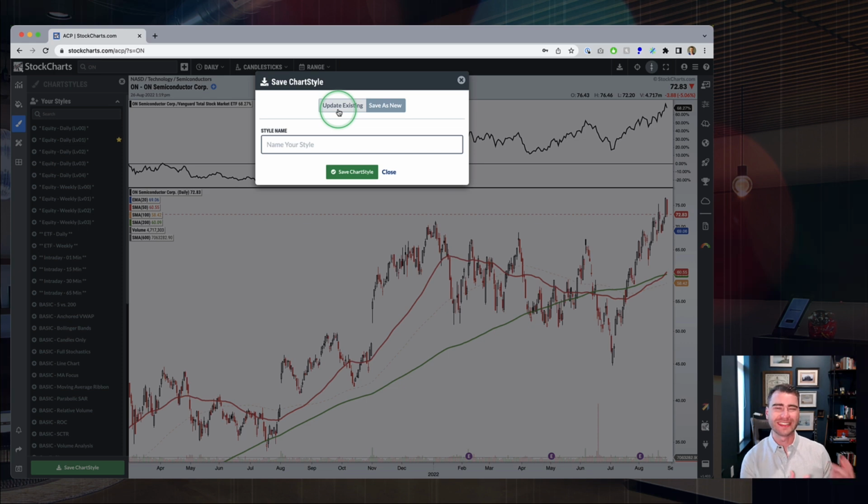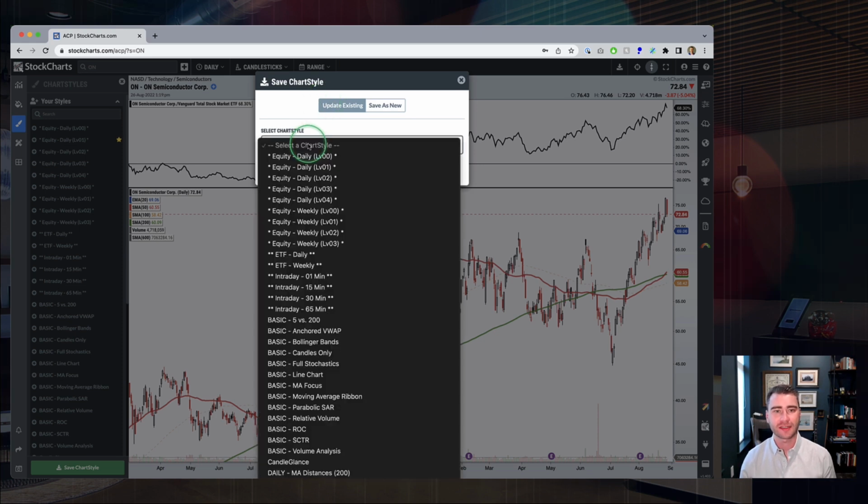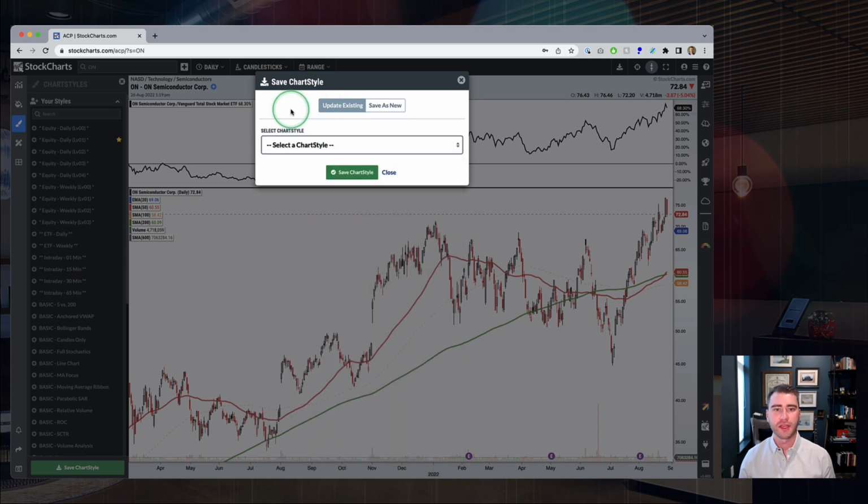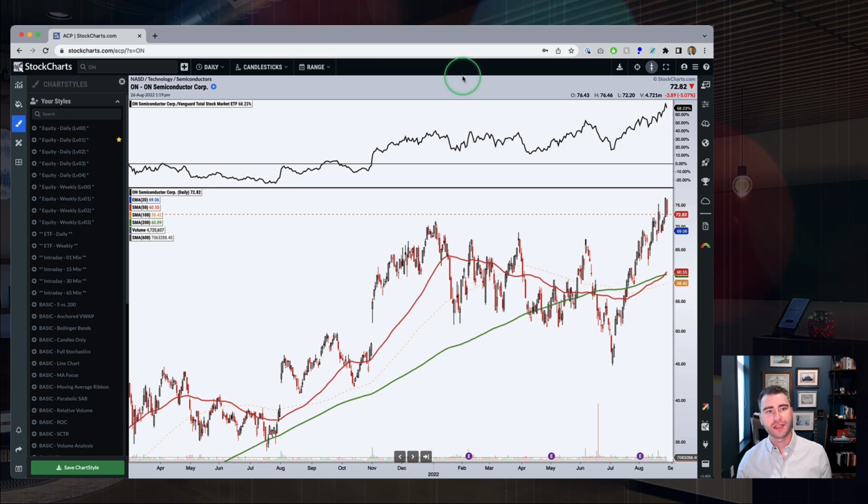Or if you're taking an existing chart style and you're updating that, just flip over to the update existing tab and you can actually select a specific chart style from the menu right there, hit save, and that's going to replace that one or update it in your account. So very, very easy to save these chart styles once you've created them. And then most importantly, it's incredibly easy to access these chart styles. As you're going to see, you just have to click on any of these names to access those.